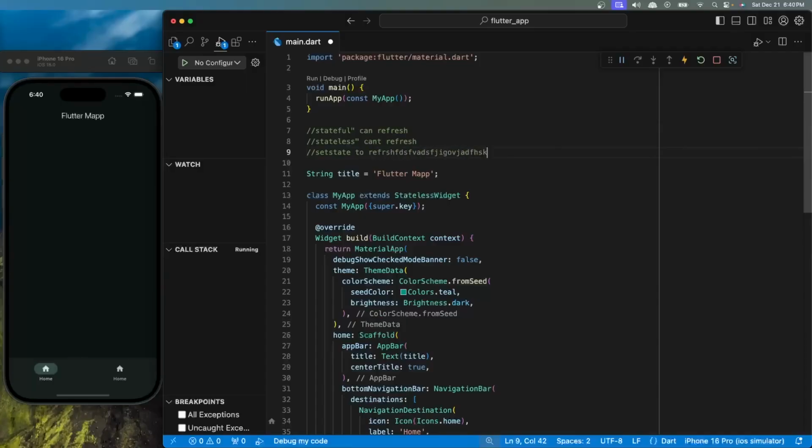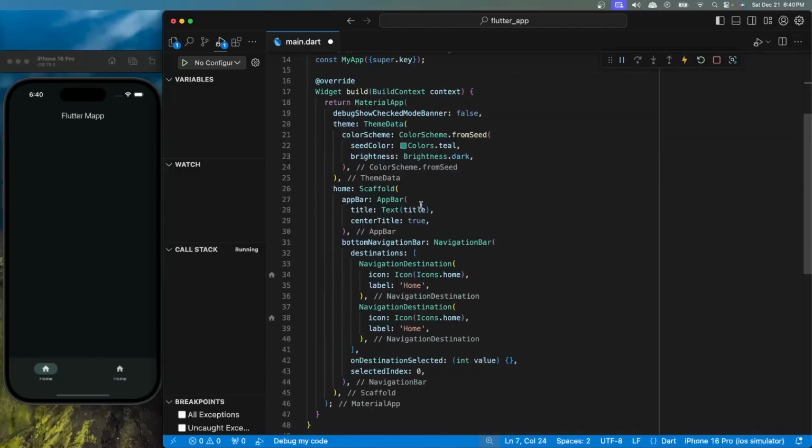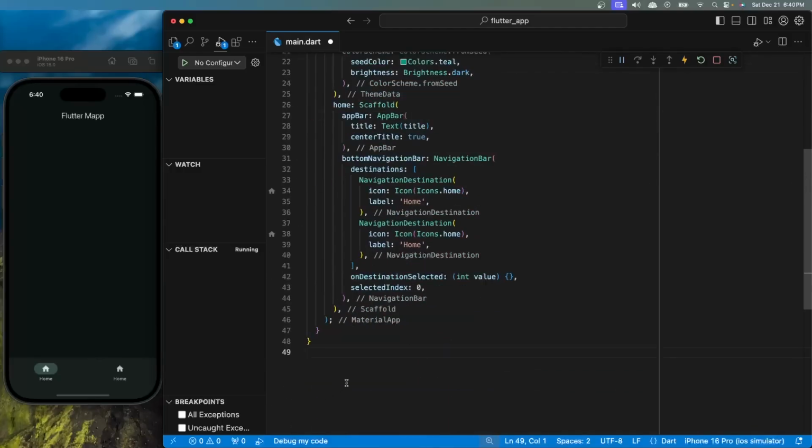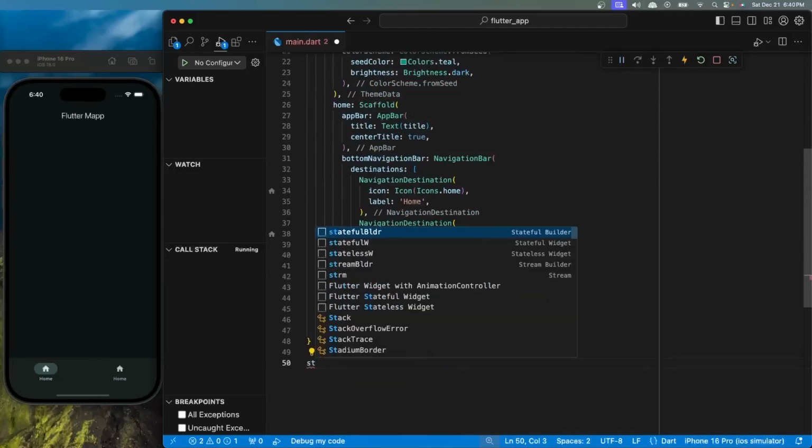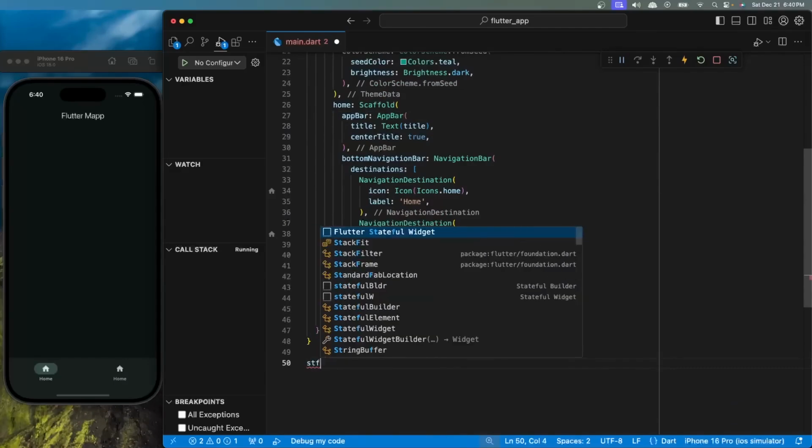Okay, so you can refresh the screen with the stateful. You cannot refresh the screen with the stateless, and this is telling Flutter, I want to refresh this screen right now. So let me show you a real example. First things first, we'll create a new class, and this one will be called this. We will use a stateful widget.